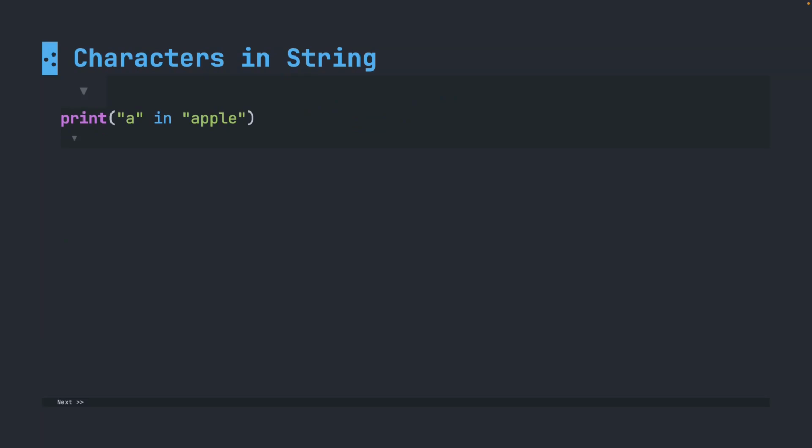You can check to see if characters exist inside of a string. Here we are just checking, is the character A inside of the string apple? Well, in this case, our iterable is apple, so each individual character becomes an item of that iterable. And yes, A does exist in apple.